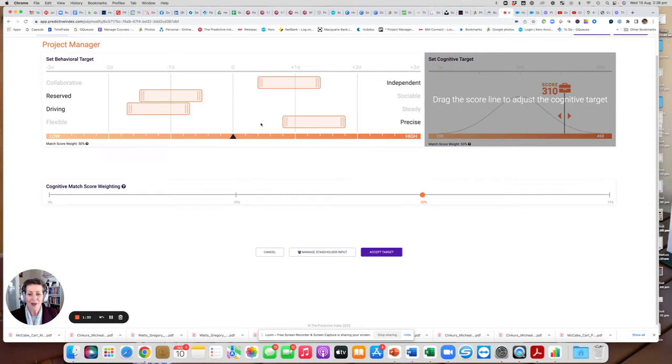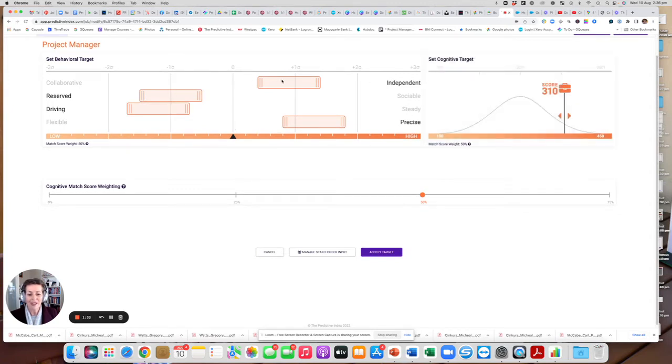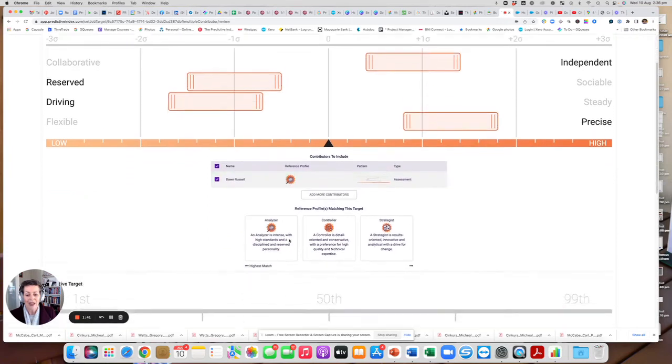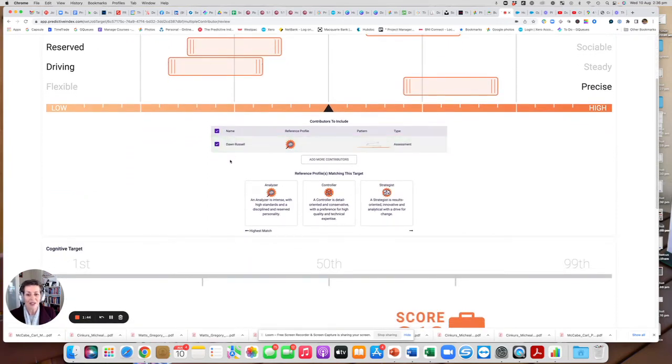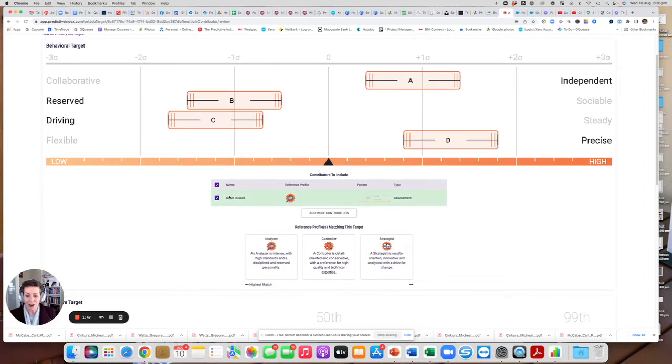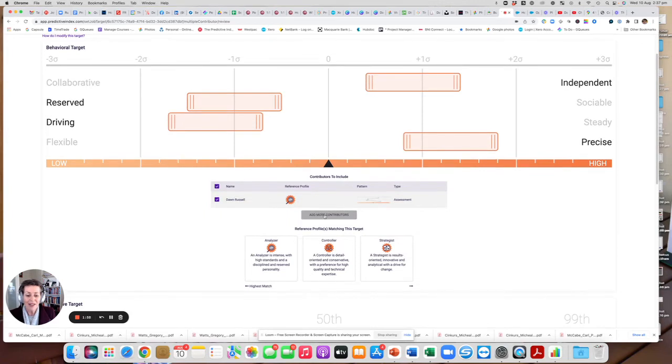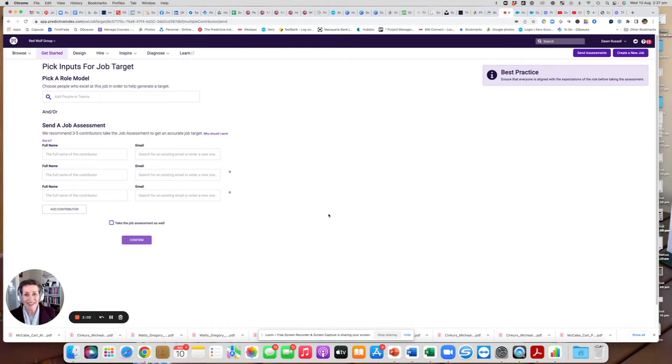And what we'll see here now is that I can see both of these. And at the bottom, I've got something called Manage Stakeholder Input. If I click on Manage Stakeholder Input, you'll see here's the actual stakeholder. This is Dawn Russell, has profiled this job. If I hover over my own name, you can see my ABCD, the way I've profiled the job using the assessment. And you'll see right underneath it, Add More Contributors. If I choose Add More Contributors, this screen is familiar, yes? This is where we can either pick a role model again, or we can send the job assessment to someone.